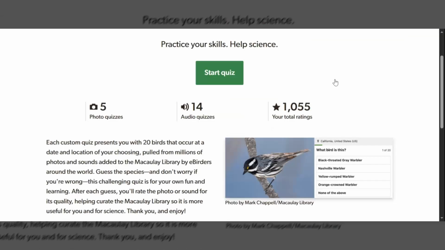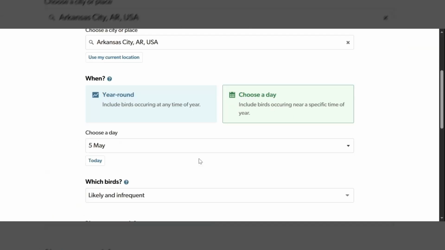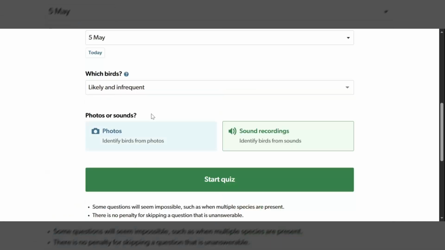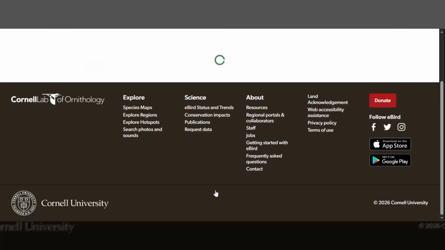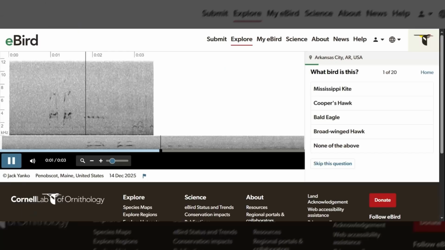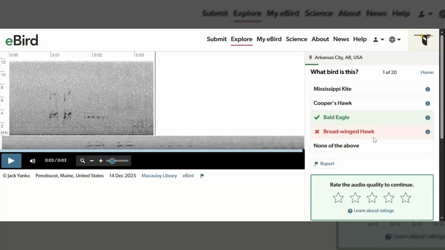Here, I'll show you. You choose region, choose when, choose whether photos or sound recordings, and you press start quiz, and it will give you 20 questions and select from the middle. It's going to ask you to see if you can get it right. Okay, well, that was a boldie.